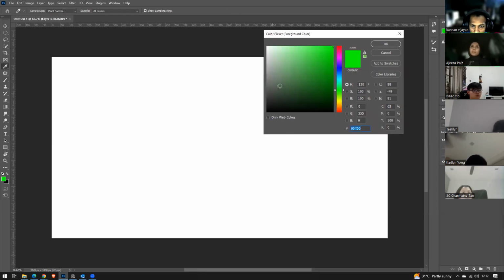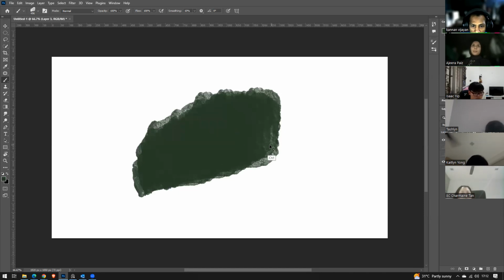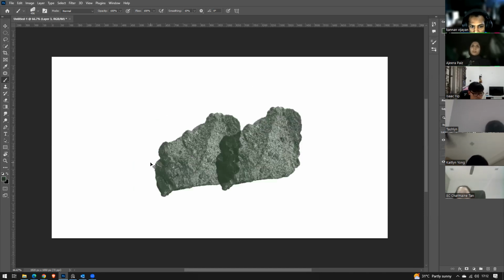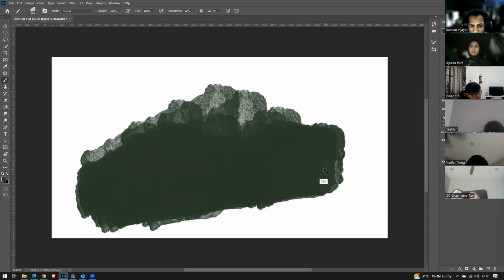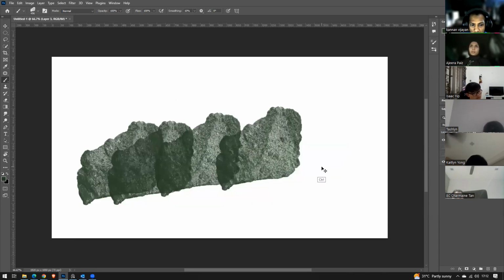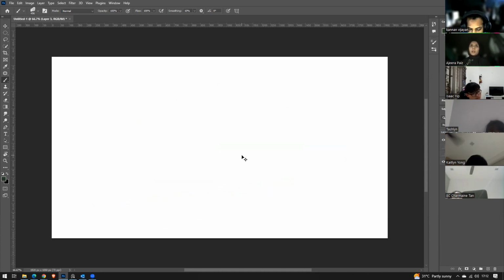Let me go into something greenish, a darker green. Now as you tap, the brush becomes the rock. Okay, so you can have multiple colors depending on how much the opacity is going to be, whether it's completely black or completely transparent.